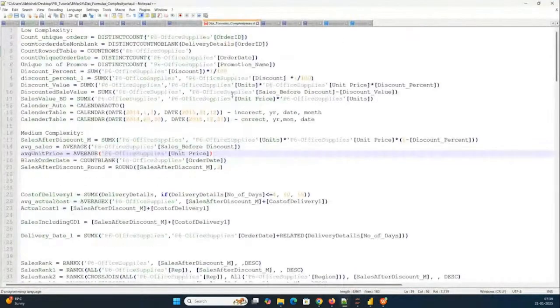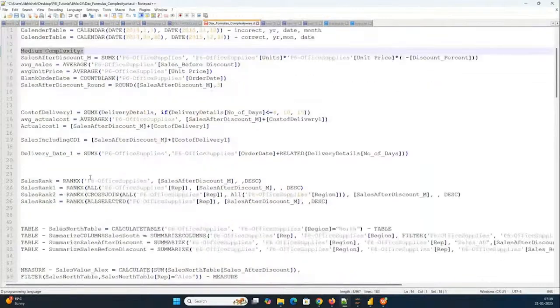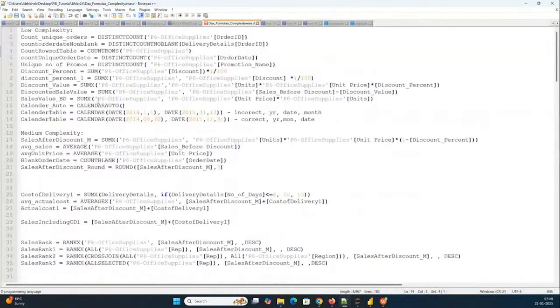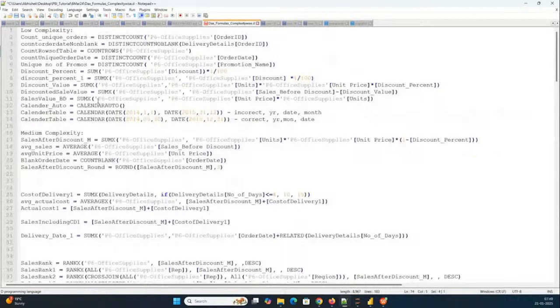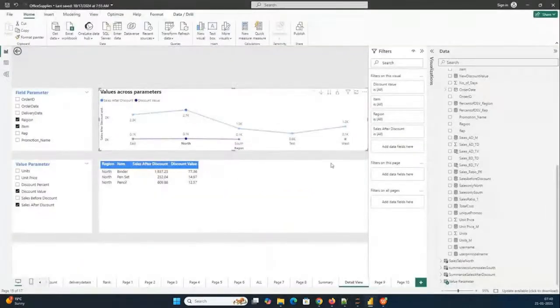So these are all the DAX formulas. I've segregated this into low complexity, medium complexity, and then high complexity. These are the most used measure formulas within Power BI, more realistic in an office environment. I have written all those formulas in a sheet, and all these formulas will be taught to you and shown in a visualization, and accordingly you will learn how to make the visualizations once you create the measures also.